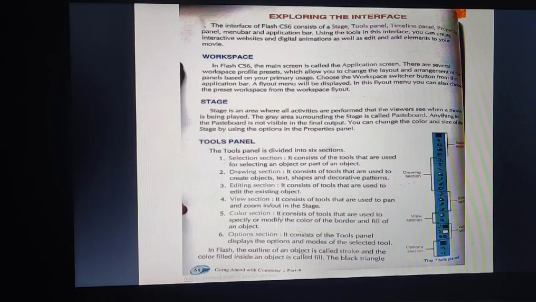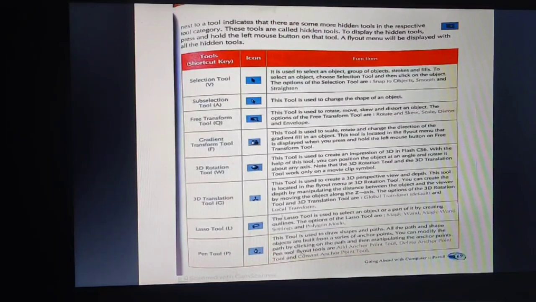The black triangle next to a tool indicates that there are some more hidden tools in the respective tool category. These tools are called your hidden tools. To display the hidden tools, you have to press and hold the left mouse button on that specific tool. A flyout menu will be displayed with all the hidden tools, and all of them will be visible there.